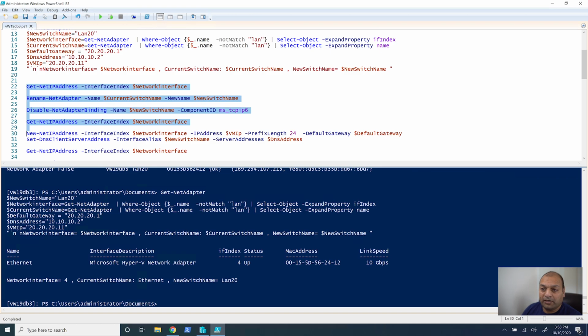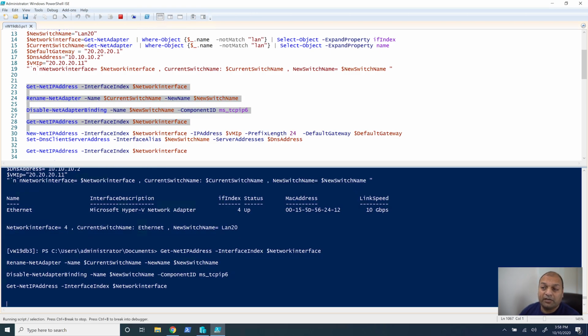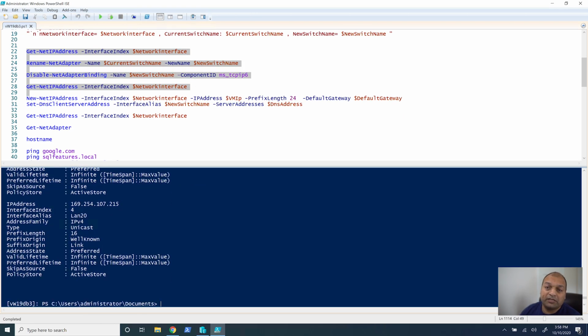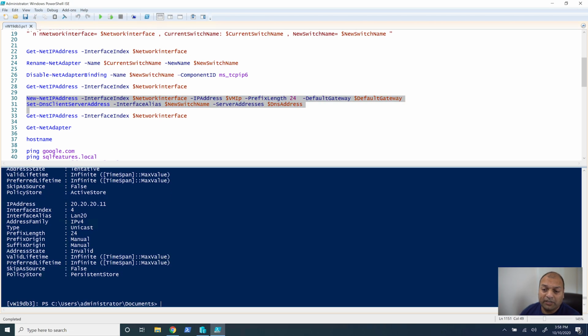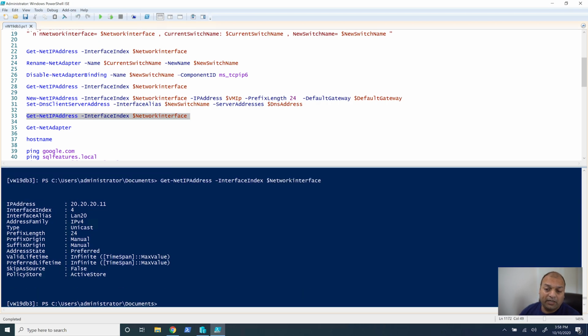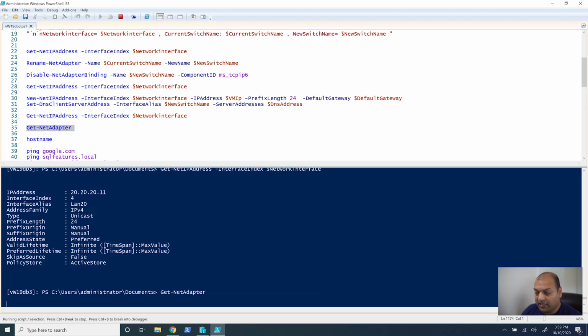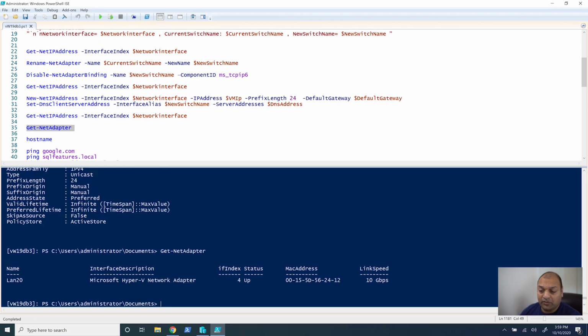Now let's disable the basic stuff, change the name, disable TCP IPv6. After that, we'll be running the switch of the IP address from 169.254, which is the default given by Hyper-V. We want to change it to 20.20.20. So once it's done, let's run it, and we can see the IP address is properly updated. Our computer seems ready. Validate the network adapter is LAN 20. Perfect. So DB3 is also set.